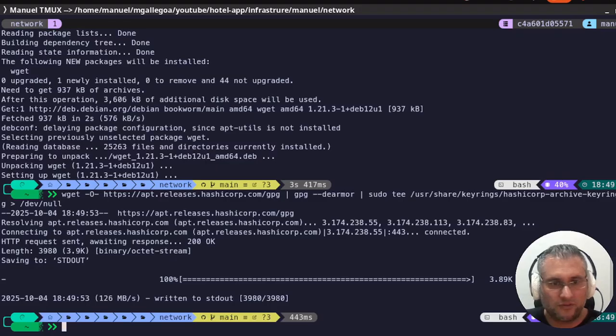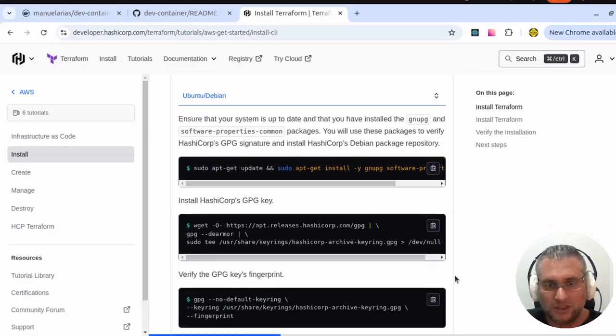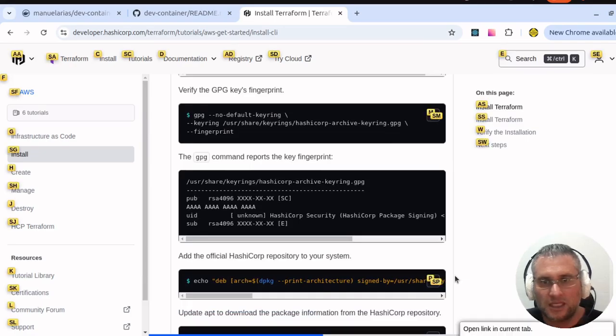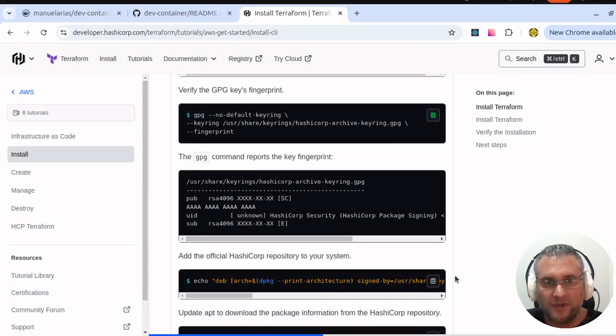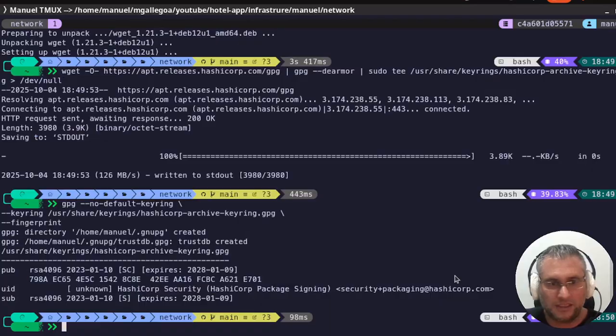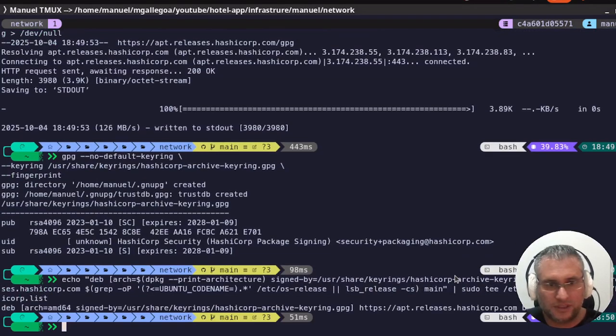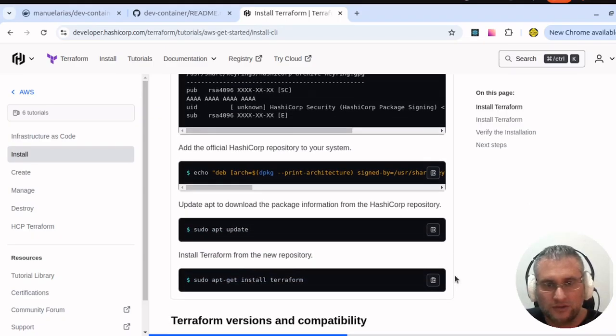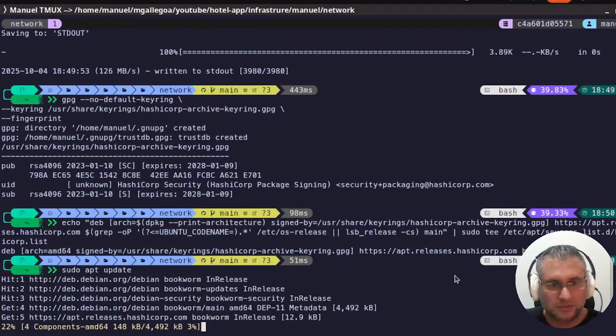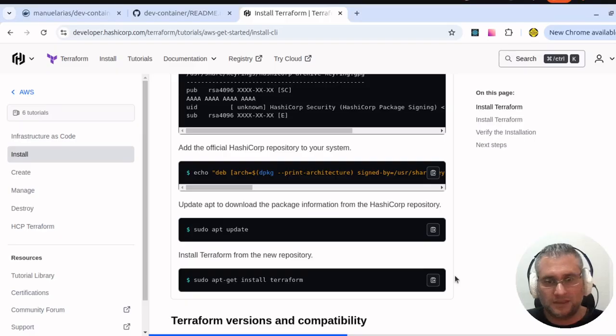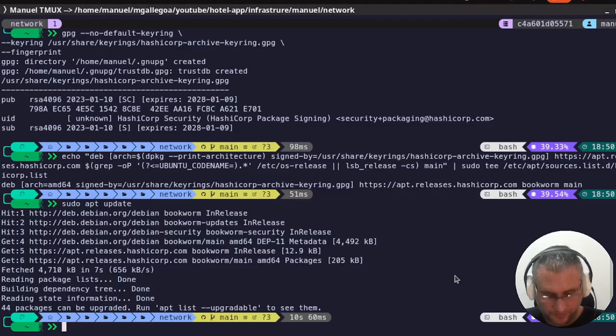Here we have the command. Okay, perfect. Let's continue with the instructions. Let's copy the fingerprint for the Terraform repository and continue with the installation of this key. Continue to update the machine again, and after that the last step is to install Terraform from the repository.